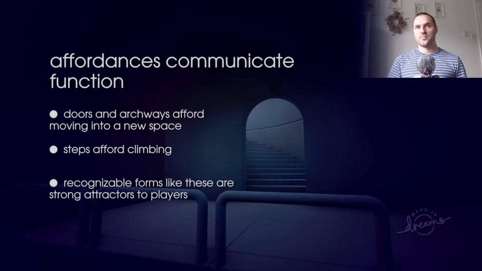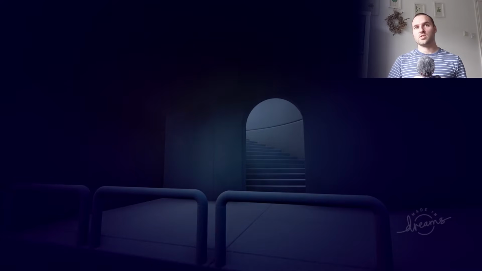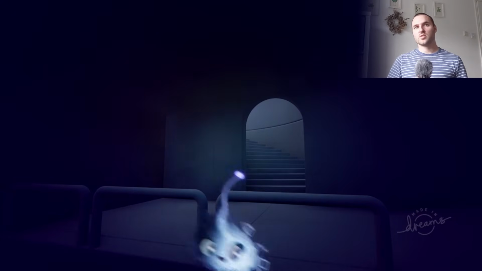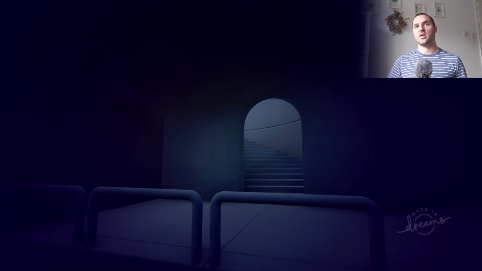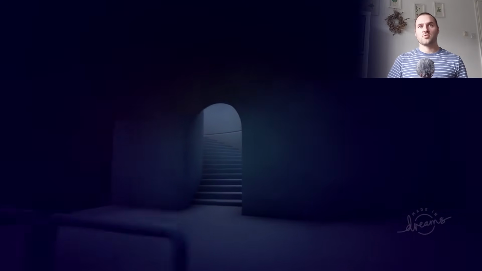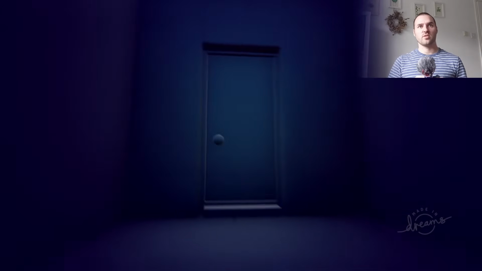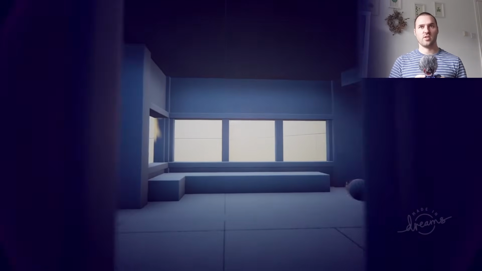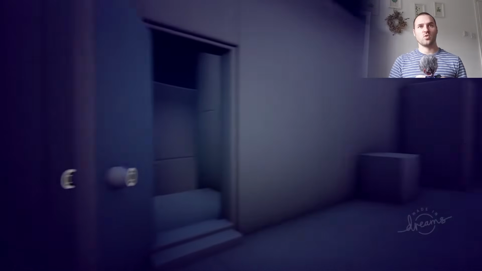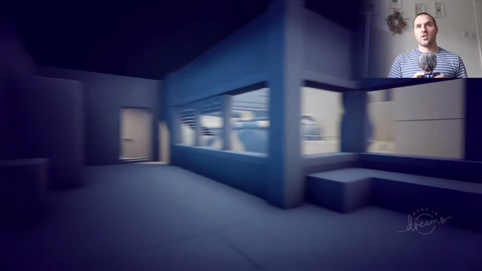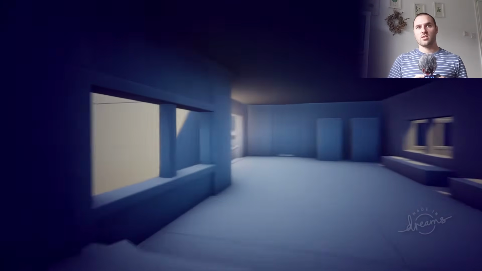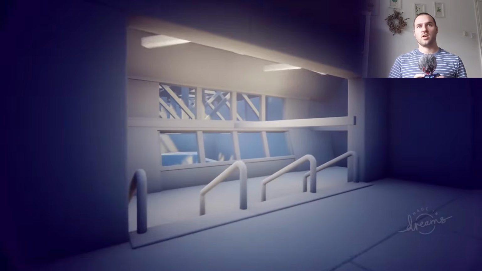And you also notice that the steps curve round, so I can't see where the steps go. That's creating mystery. I know it goes somewhere, but I don't know where, so that's quite exciting to me. I'm confident that would probably draw the player's attention, even if it's a small dark doorway in a dark tunnel.